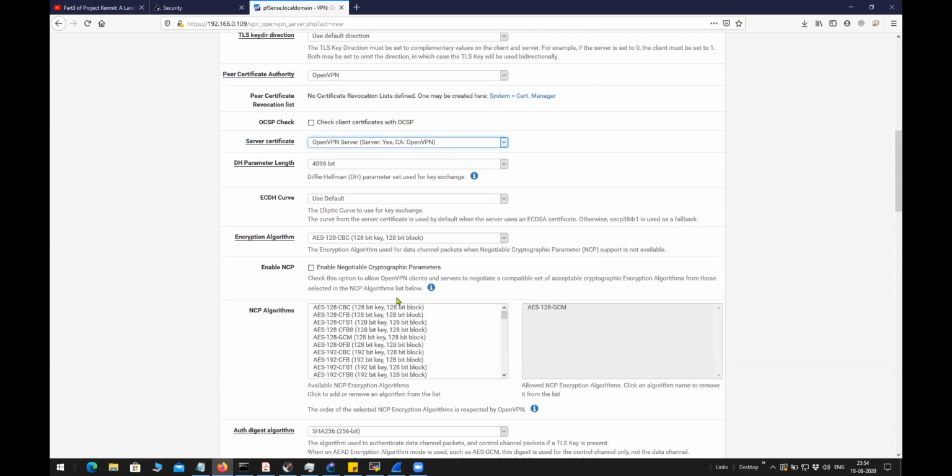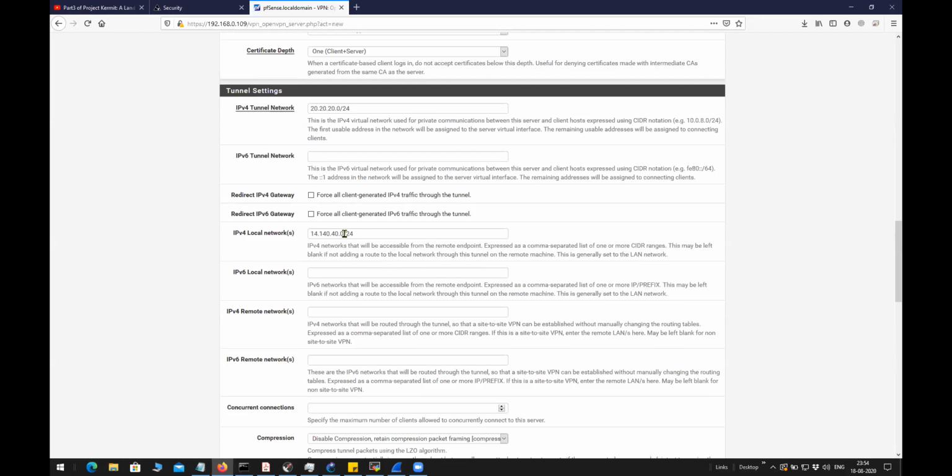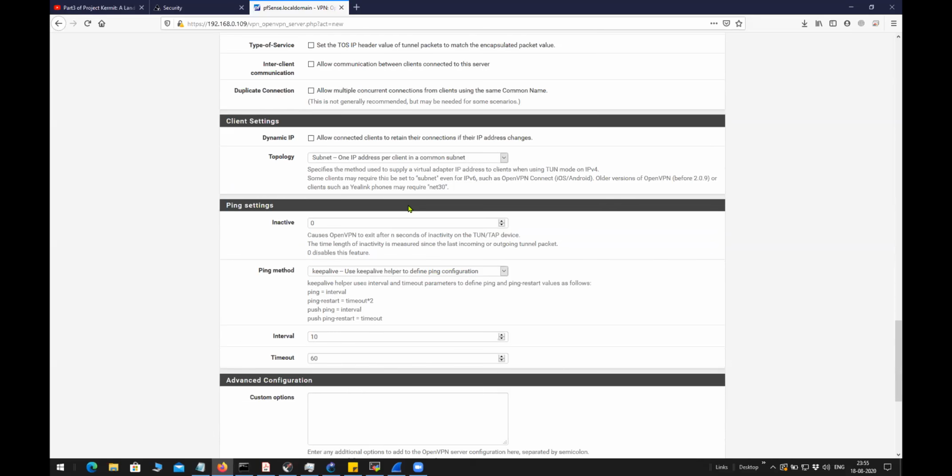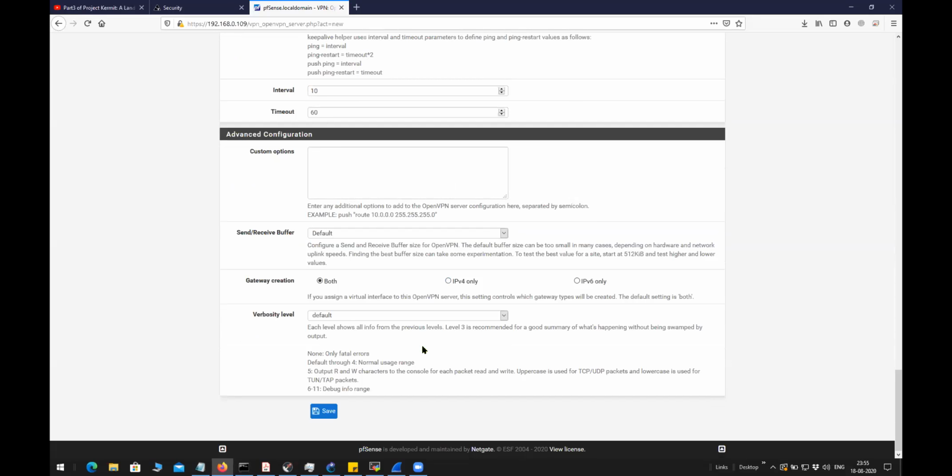So the users will connect on my 192.168.0.0 subnet, and they will be accessing the firewall on a public IP, which is in 14.140.40.0/24. This is a subnet, and the users connecting to this particular tunnel will be assigned the IP from this particular pool, and the first IP will be consumed by the tunnel interface on the firewall. So this is the minimal configuration required.